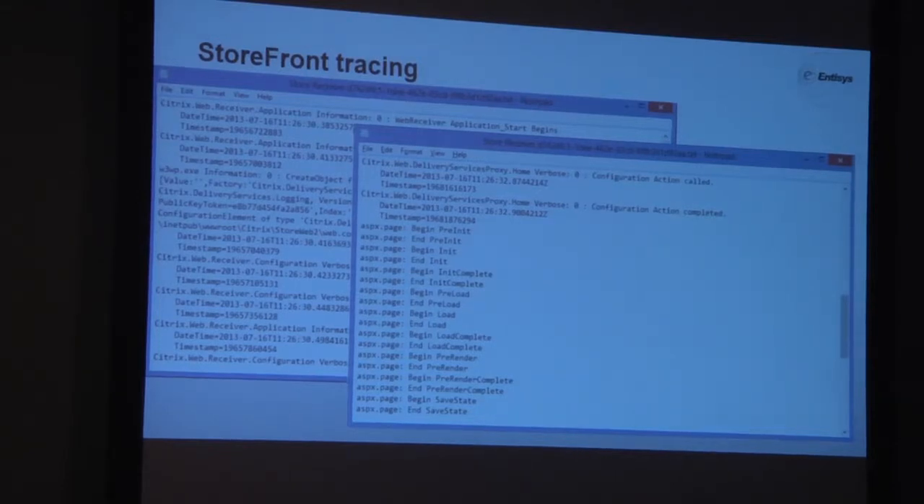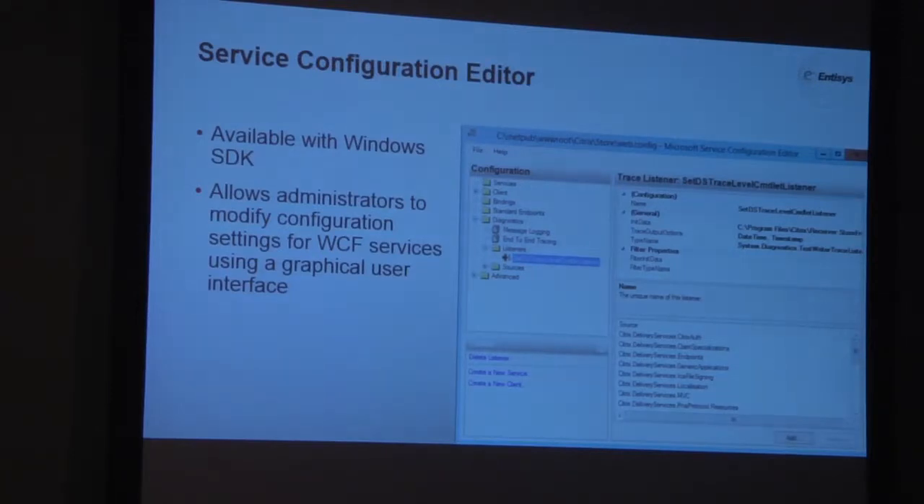Because Storefront, like most of the XenDesktop components, is built on top of WCF, you can use standard tracing tools that are available for WCF applications. You can install Windows SDK and get 2 executables from this SDK. In this case, we need just 2 executables. One is the Service Configuration Editor. You can use this tool to modify configuration that is stored in the config file.